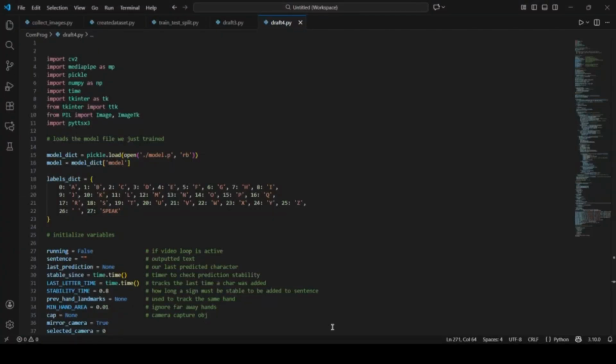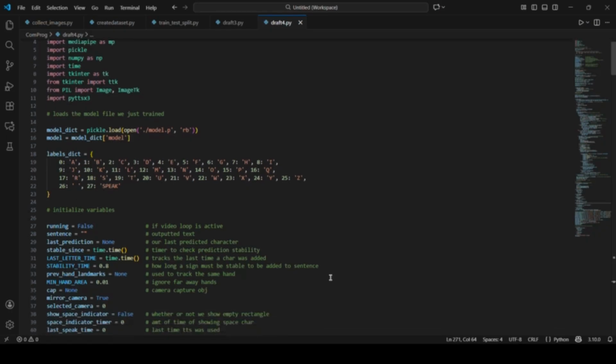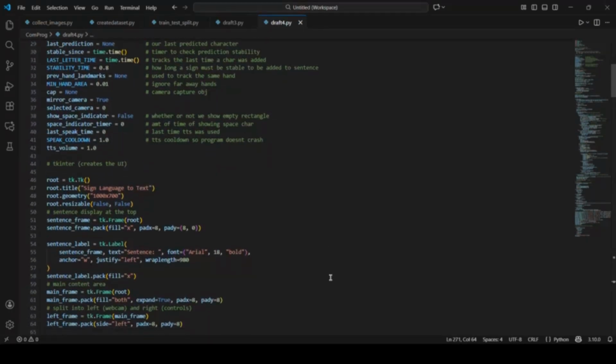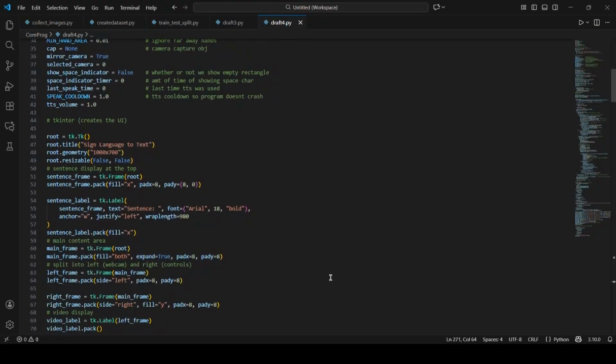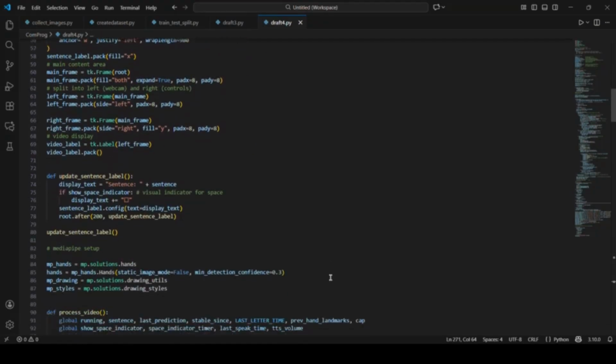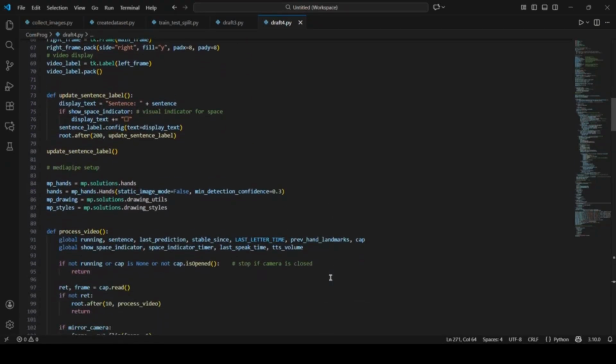Next is our final program, which imports all these libraries, loads the model.py file generated in train test split, as well as initializing all of these variables. It also generates the tkinter UI on startup. When the hands are set up, they're set up with the exact same code as the create dataset file.